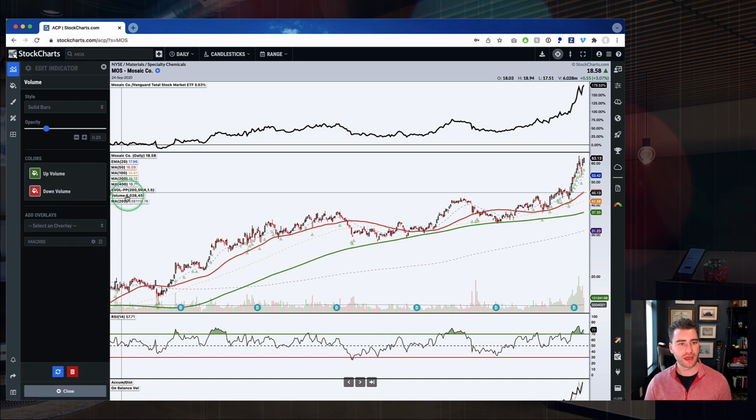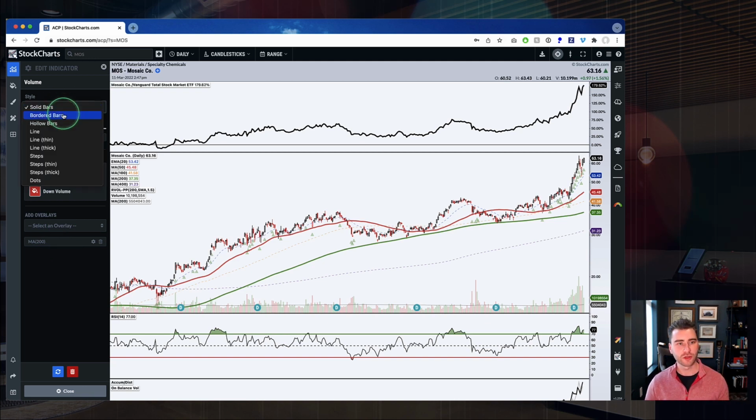We're going to give volume a click, and that's going to open up the edit indicator menu for the volume bars. Now this is where you can configure everything. So we can set these up as solid bars, hollow bars. We can set this up as a line. We have a lot of different options here. I prefer the solid bars.